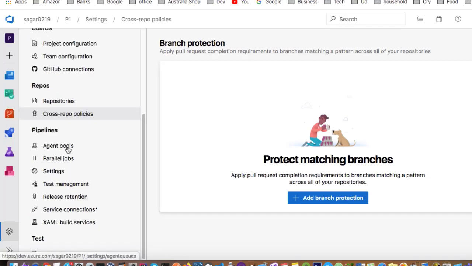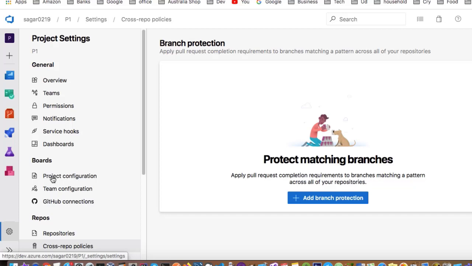In the pipeline section, we have already seen agent pools, parallel jobs, settings, service connections, and XAML build services as well. So all these settings are related to your project, and you can have different settings for each project.